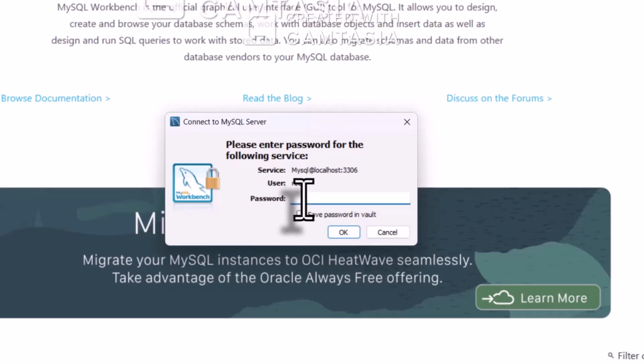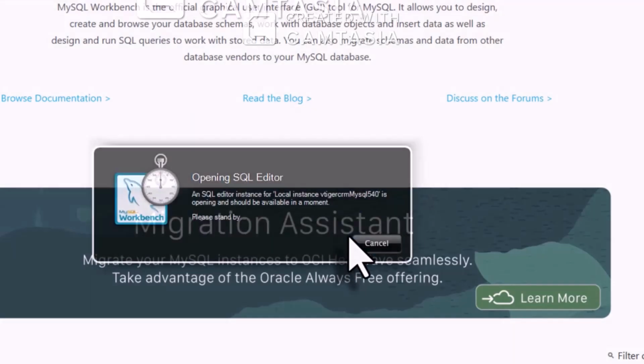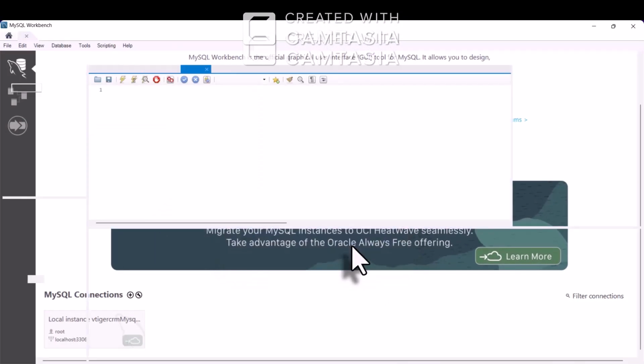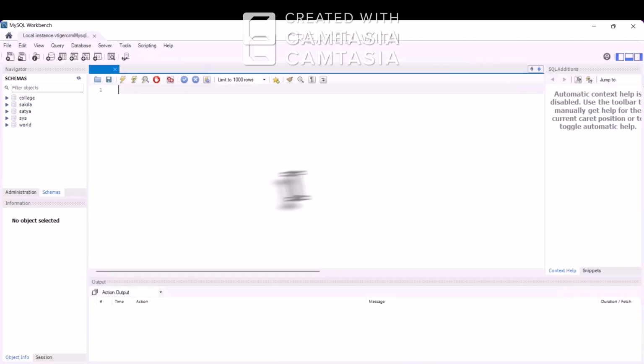Here you have to type the password that you gave during the installation. In my case, I have given root123 as the password, and click OK. Continue anyway. Now the MySQL server is connected with the help of MySQL Workbench.